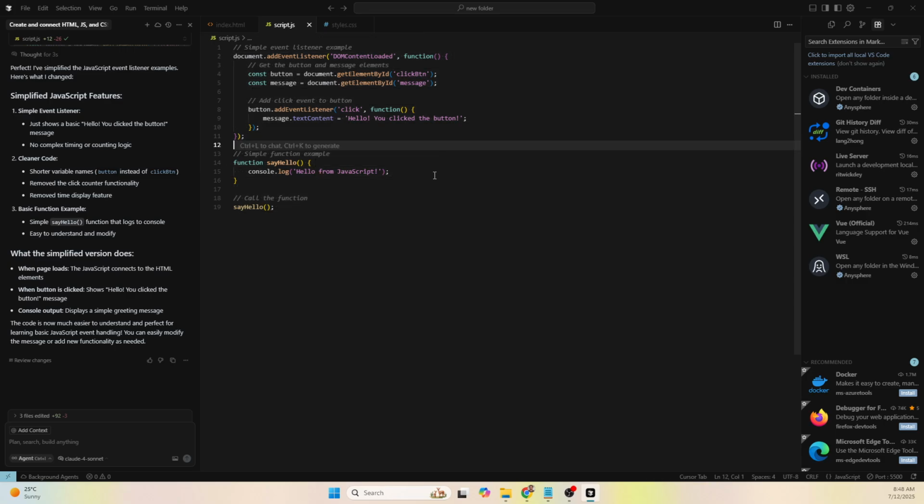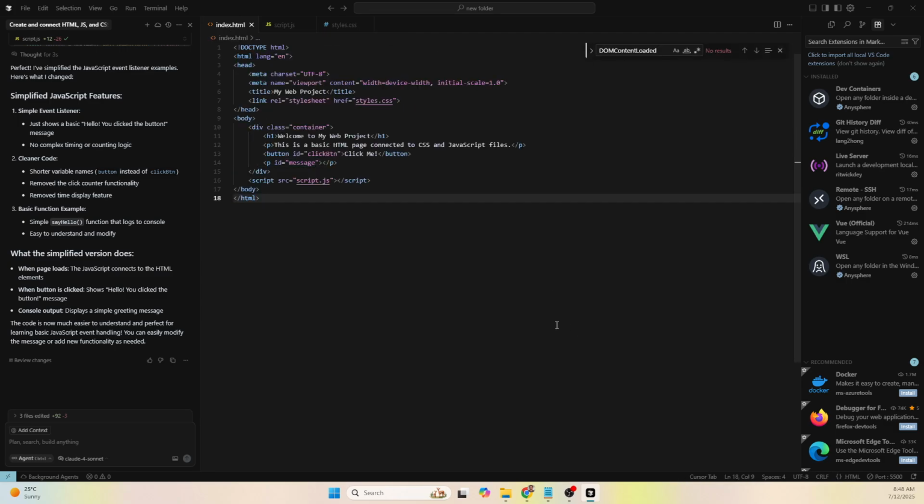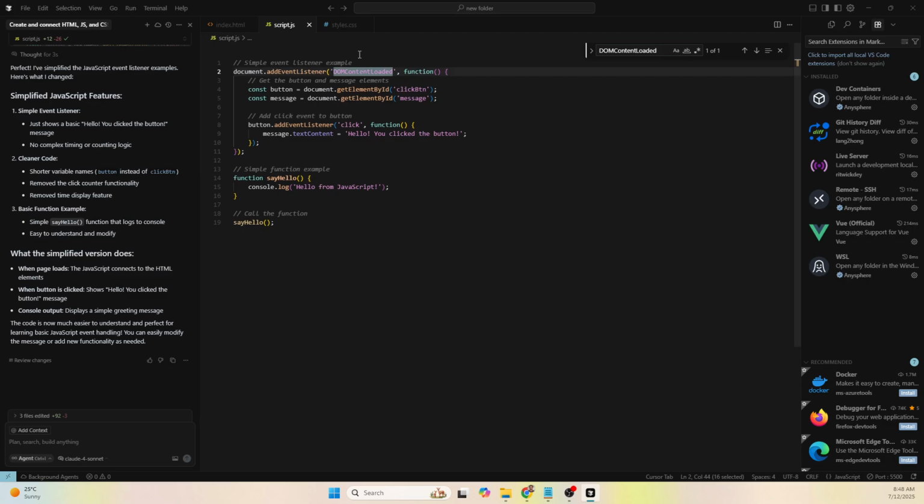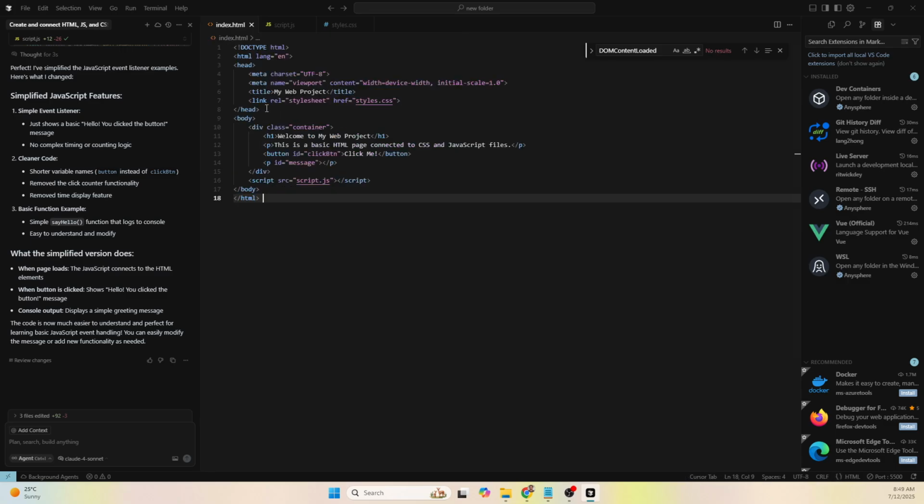So right now what we have here, we have a simple event listener. Now we should have this somewhere here. Okay, we don't have it here. Okay, let's see what we have. So we have button, get element by ID message. So we are still getting these two here, the button and the message.